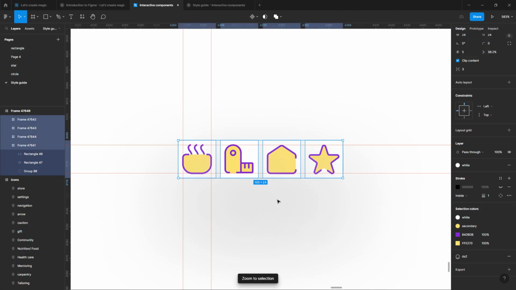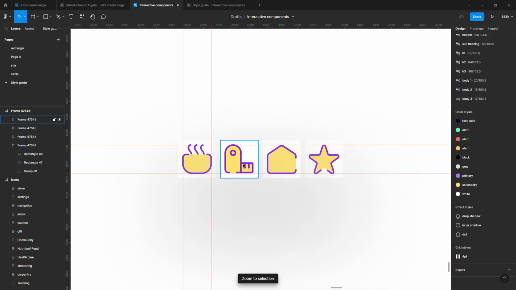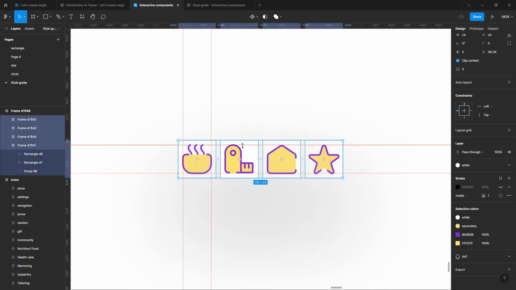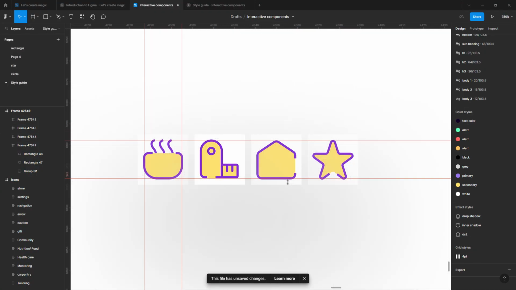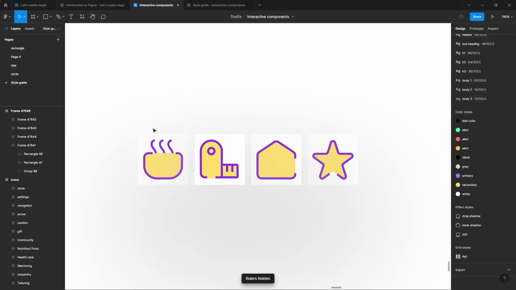We're done. And this is how you can create your icon set in Figma and have whatever you want to create, have it consistent, and you would have something really cool at the end of the day. I hope this helps.